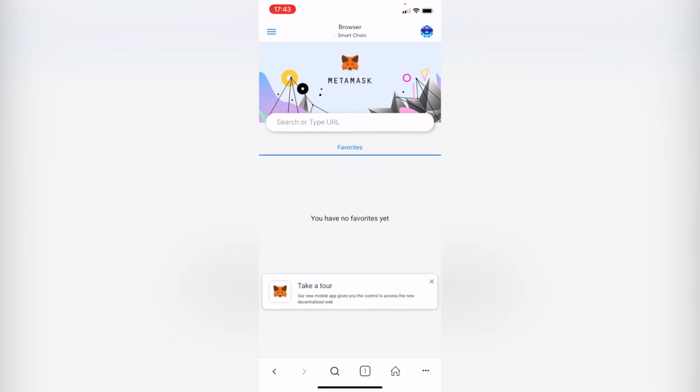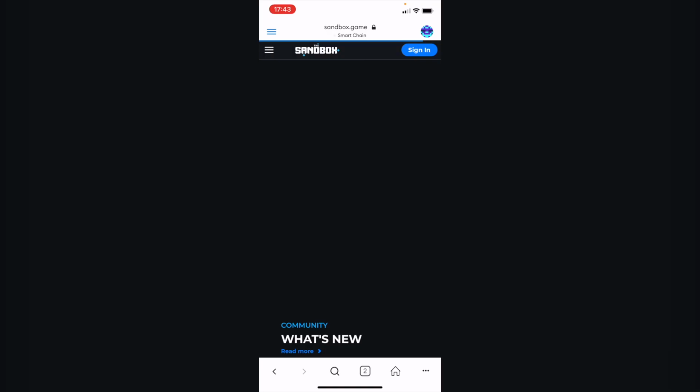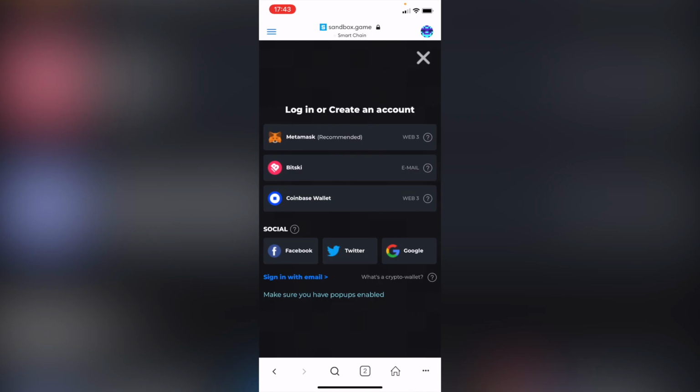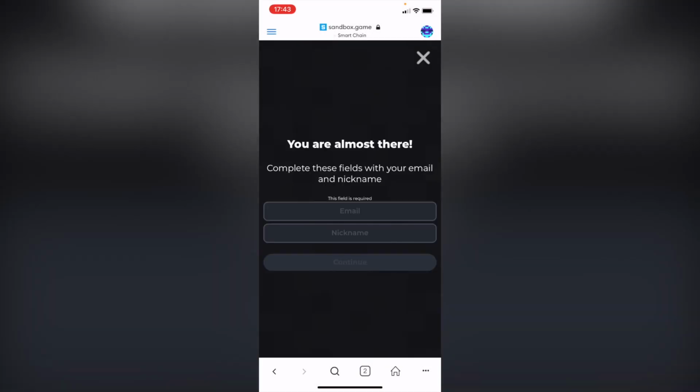So if I go once again into the browser, I can add a new tab. And once I am in here, let's say I want to go into the Sandbox, I want to sign in, and I can log in using my MetaMask account. It says now connect to the site, so connect. So as long as I'm inside my MetaMask wallet, I can use it for almost every place where they need me to sign in or use my MetaMask wallet in order to sign in.